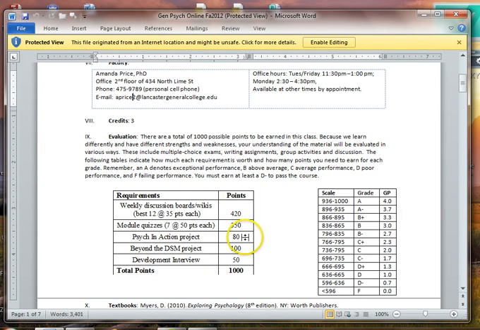There are also the group projects that you'll be doing. I said I would talk more about that shortly. There is a project that you will be doing individually. I'll talk more about that. And then a development interview that you will conduct, and that's worth about 5%.